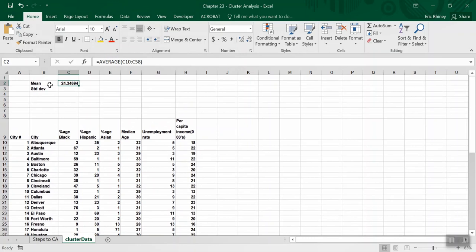So we can see the mean score here, and I'm actually going to move these up. I thought I started in the first row, but I didn't. I'm just going to cut and paste. Like I said, I want to make sure that I'm setting this up the same way it's set up in the textbook. All right, so the mean percentage of blacks across the cities is 24%.